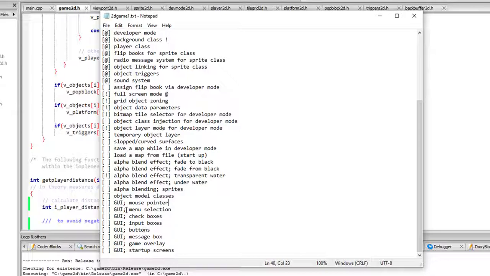So if we want to have a custom mouse pointer, that would be really nice. A class that handles menu selection, check boxes, that's pretty easy to do. Input boxes, buttons, message boxes, a game overlay. A game overlay is basically the stuff that shows the player score and any lives they might have, or anything that basically just sits on top of what is being rendered. That would be called a game overlay, and that's like an extra layer.